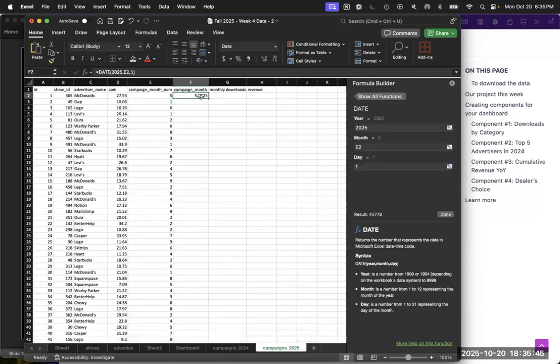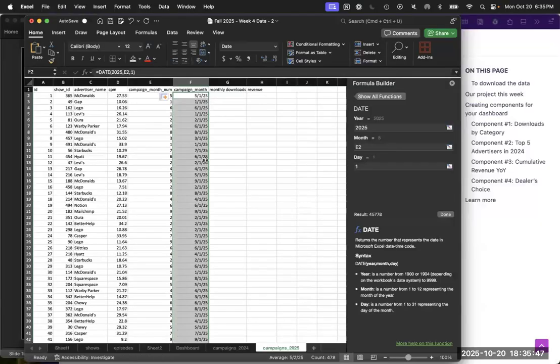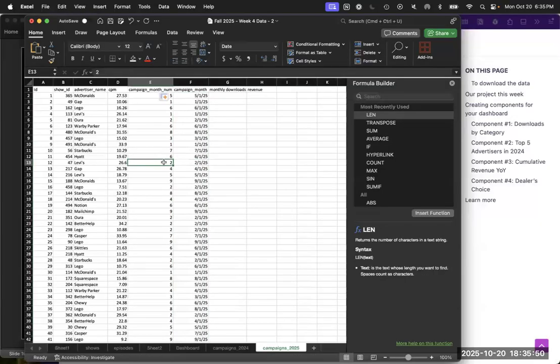Then same thing, I'm gonna paste this all the way down. I can just check with my eyeballs: 2 is February 1st, 4 is April 1st. It's working.